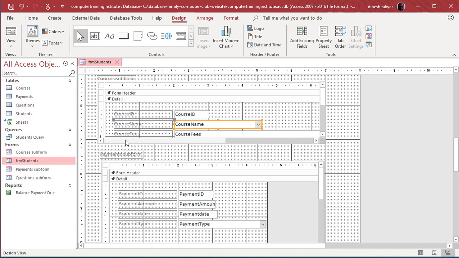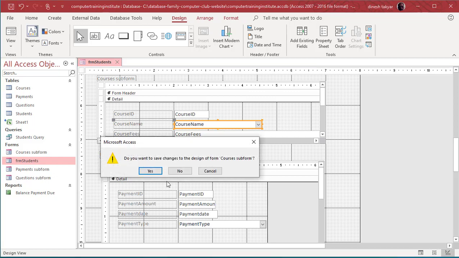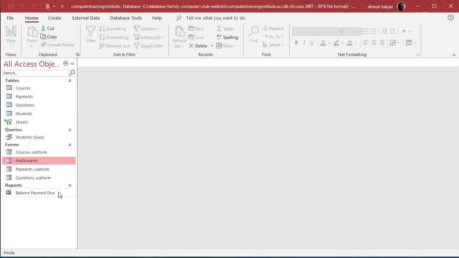The next thing that we wanted was, whenever the student comes to us, we should know what his balance due is. That means the payment due. So for that, I'm just going to close this. I won't save this. So for that, I have created a query, a student's query.